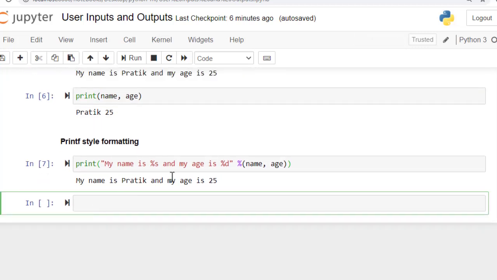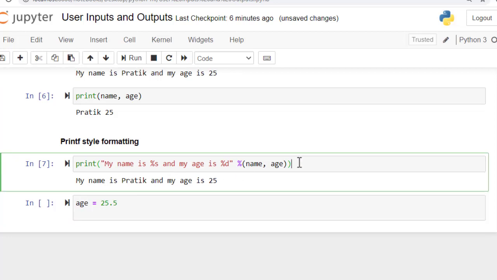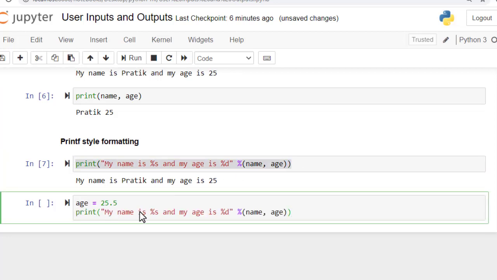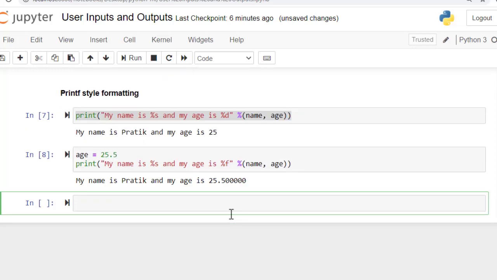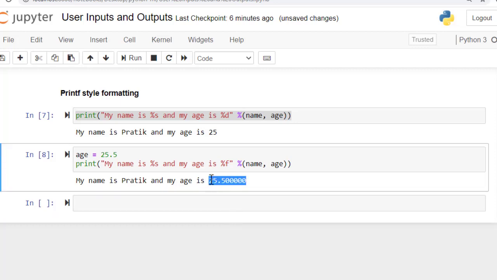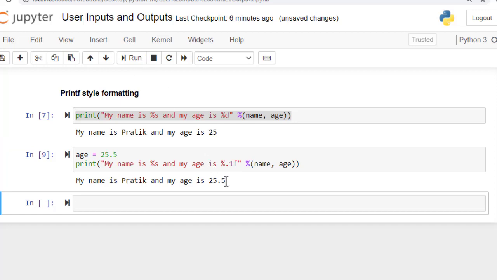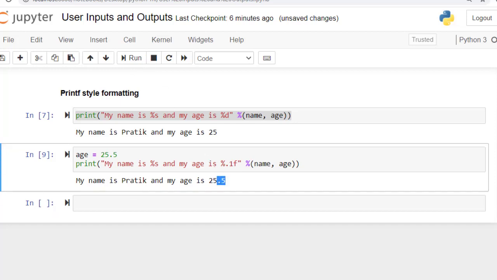Similarly, if age was a floating point number, in that case, we could specify %f. But this prints the age as an ugly looking number. It doesn't really look like age. If we want to display only one number after the decimal point, then we can format that using %.1f. If I run this code, it will print only one digit after the decimal point.